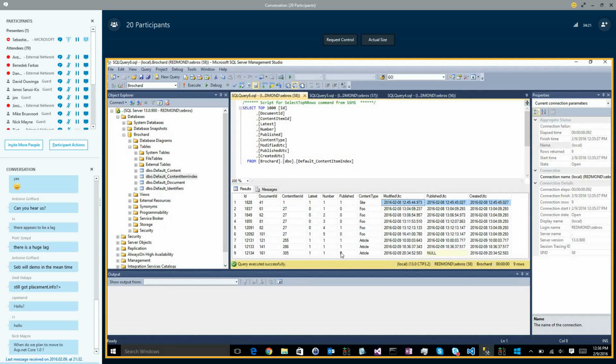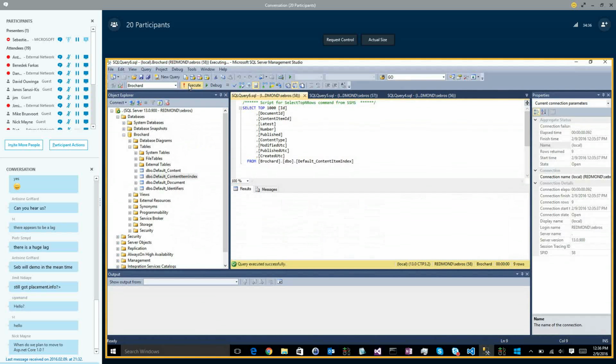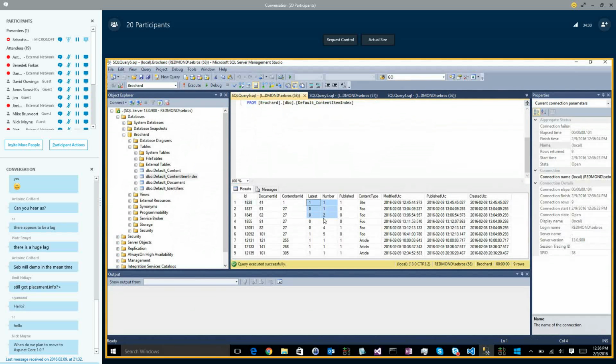And you can see that the article I just created is a draft, so it's not published, it's the latest and version number 1, and it doesn't have any published UTC value. But now if I say publish now, refresh that, that's there. So this draft is now published. Okay, this is the same record because the draft gets published, and now the published date is there, and the created UTC is updated with the published date.